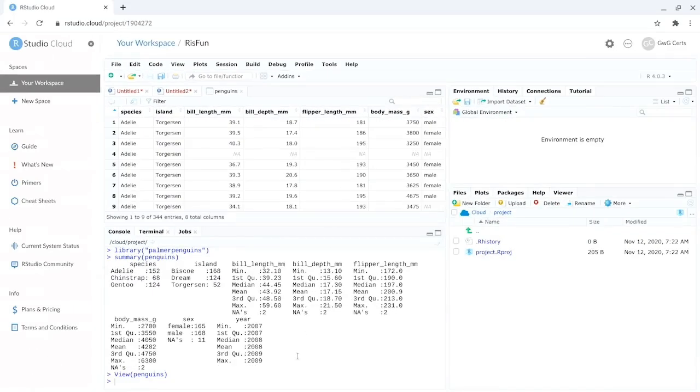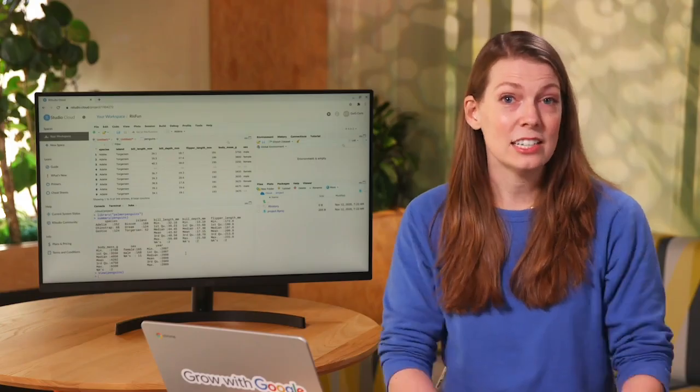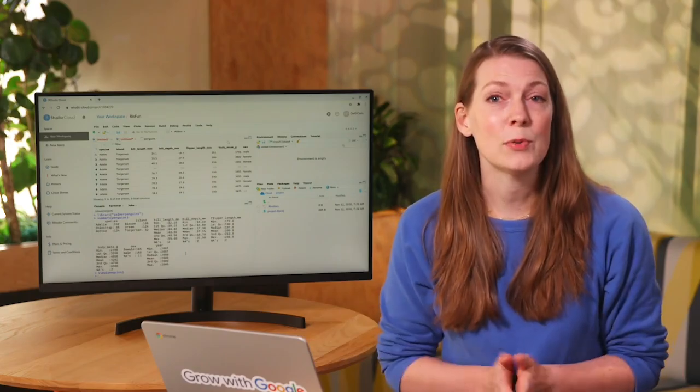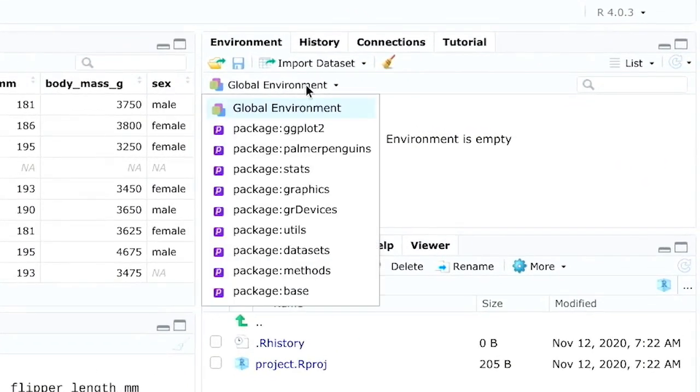Pro tip, always keep in mind that R is case sensitive. Here, we use a capital V for the view function. Next, let's go to the environment pane in the upper right. Here you'll find all the data you currently have loaded and can easily organize and save it.